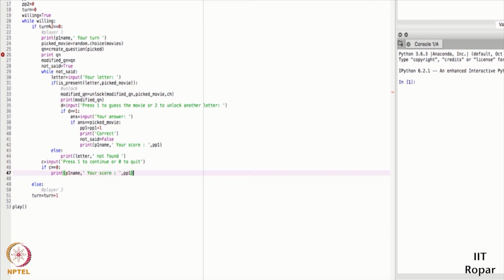Let me copy paste the same because it's the same, just that in place of player 1 I'm going to use player 2. I'll paste it and I'll have to change here. See, it's player 2's name, and even here I have to change it. It is points of player 2.